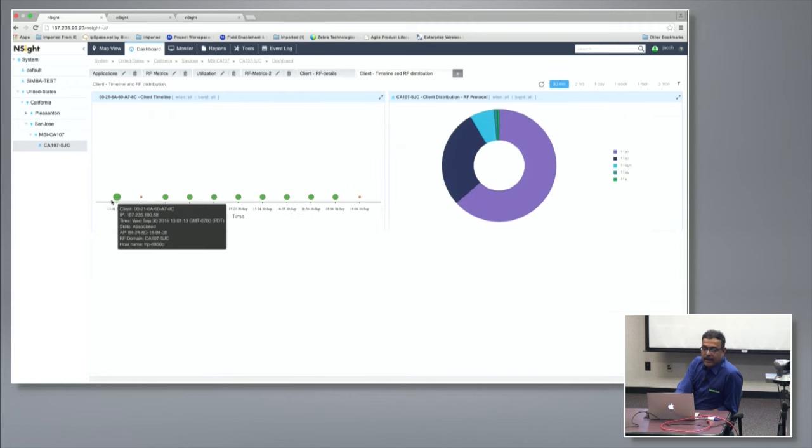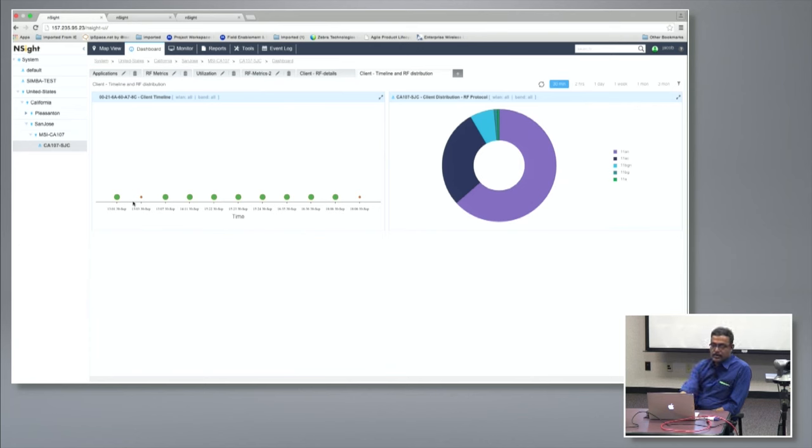the client timeline. This is pretty useful when you're debugging or troubleshooting a client. You get the complete roaming history of the client plotted on a timeline. You see when it got associated and when it got disconnected. Even for an offline client, you'd be able to pull these details of the client.